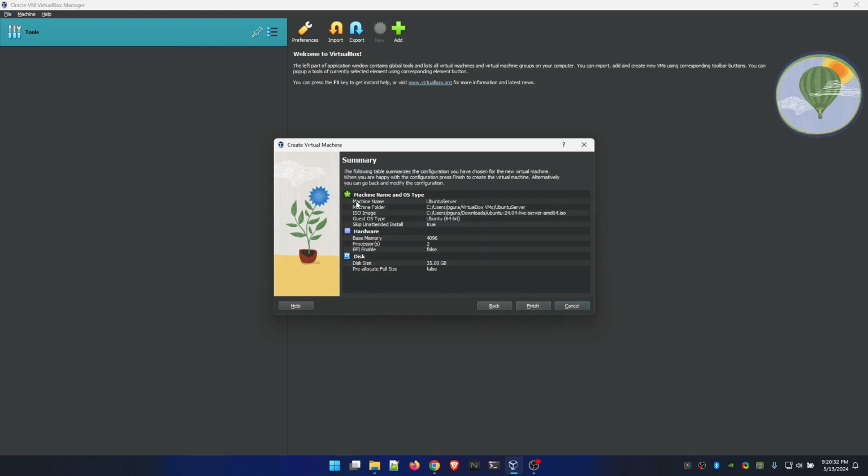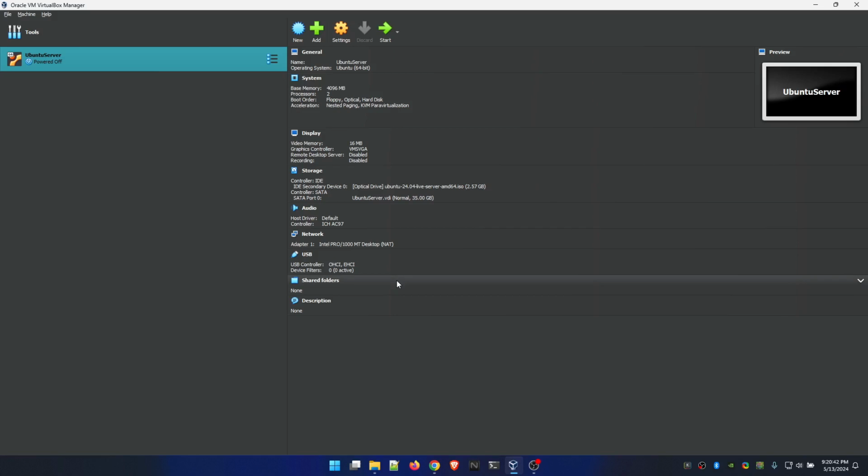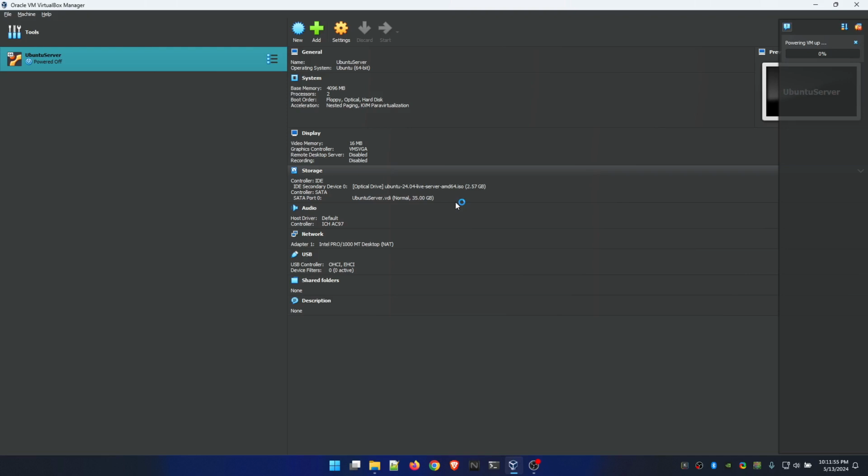Okay, it is showing all the information we typed here: the memory, processor, and hard disk size, and the ISO file. Let's click Finish. Okay, now our virtual machine is created. Let's start it to begin the installation process.